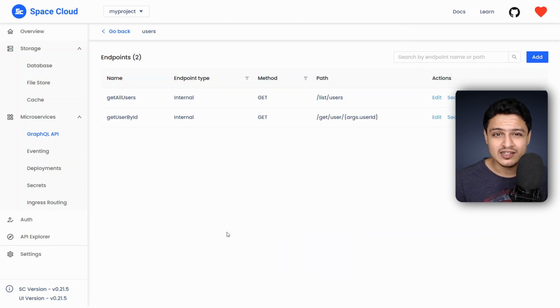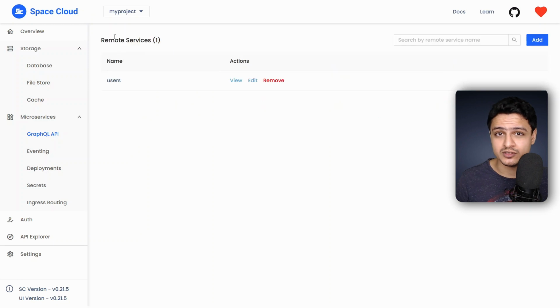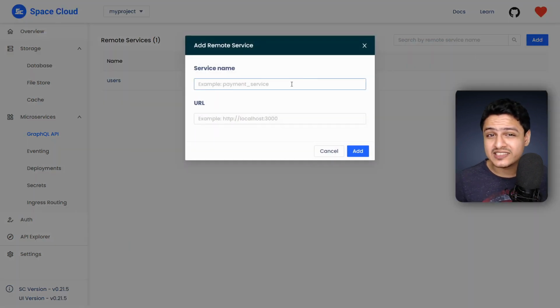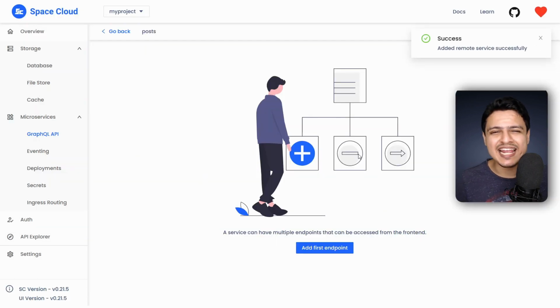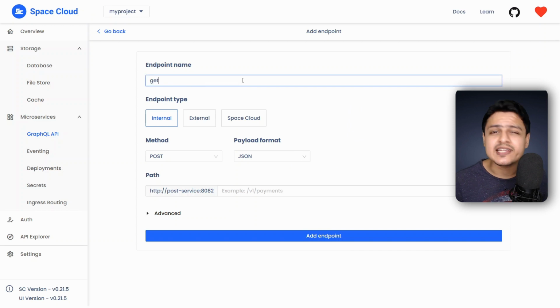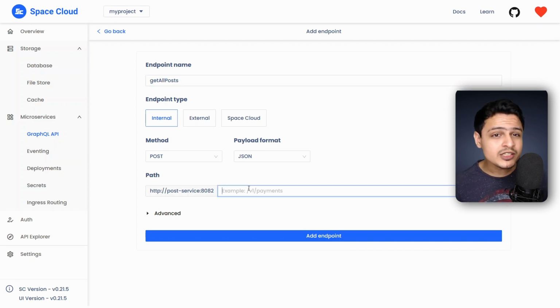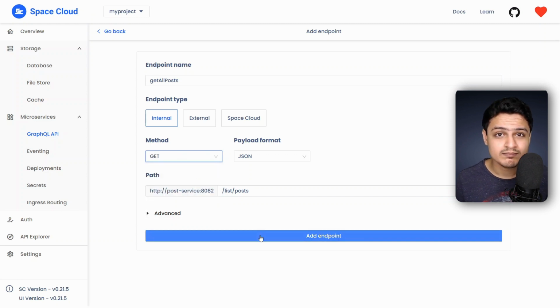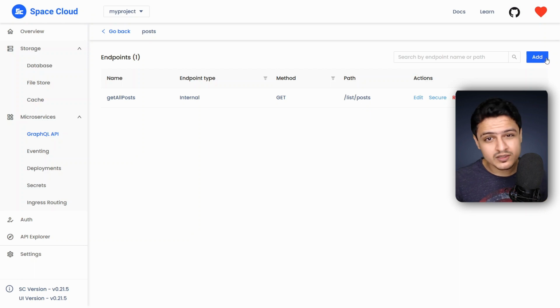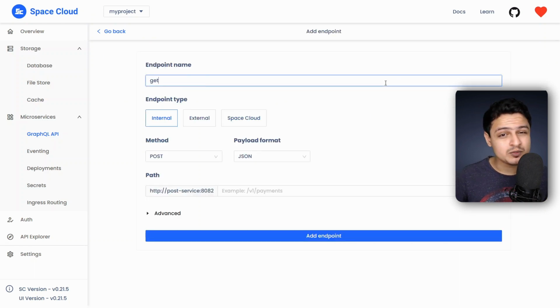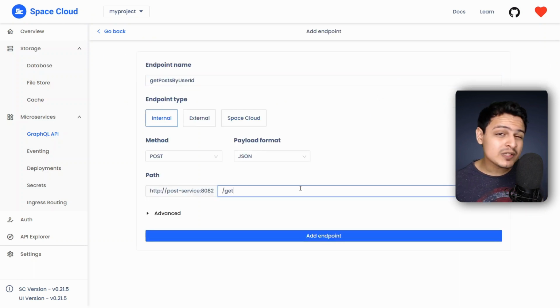But before that, let's add all the endpoints for the post service. So let's add our next service, punch in its URL. Looks good to go. Time to add the endpoints now. Let's start with the get posts endpoint. Punch in the URL, make sure the method is correct, and that's it. Let's do this for the other endpoints as well. Next is get post by user ID. This one will take a path parameter as well.